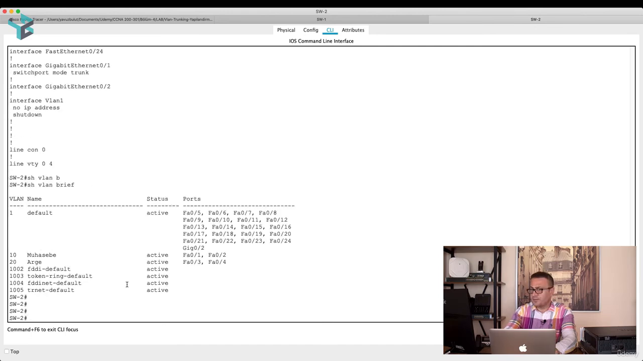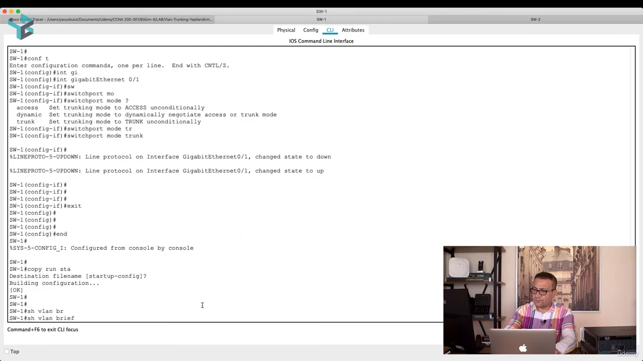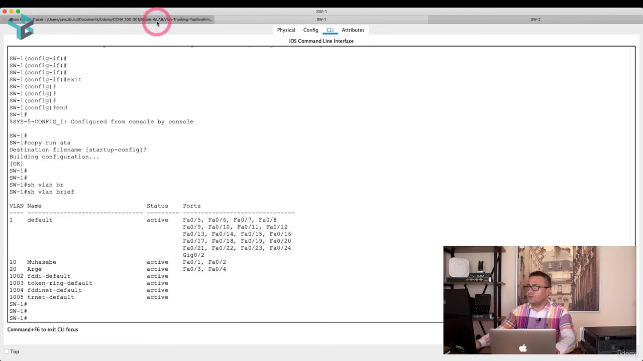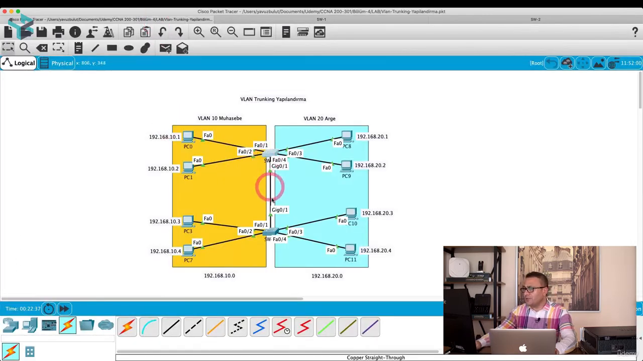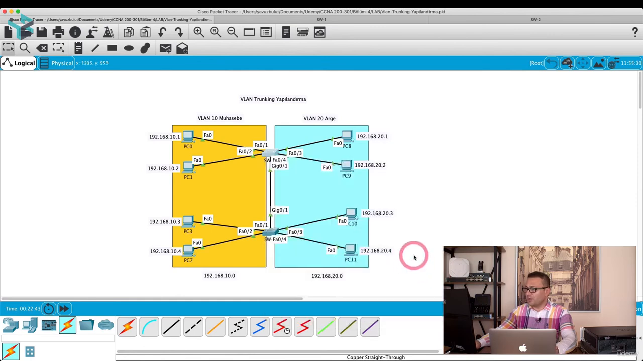Let's write show VLAN brief. As you can see, Fast Ethernet 1 and 2 are on VLAN 10, and ports 3 and 4 are on VLAN 20. Let's write show VLAN brief on switch 1. Here we have a VLAN trunking configuration between the 2 switches at the moment. I created our VLANs before. If you want to practice it yourself, you can do it manually. I recommend you to practice a lot.